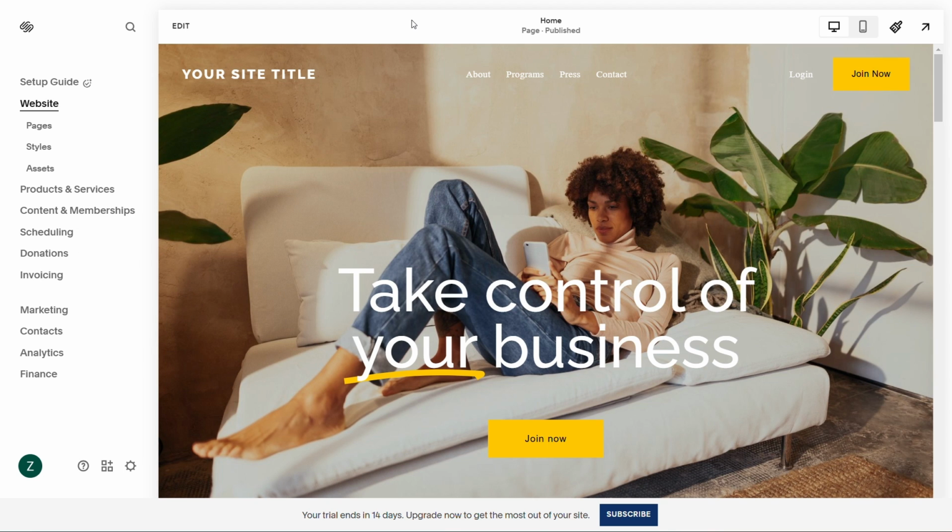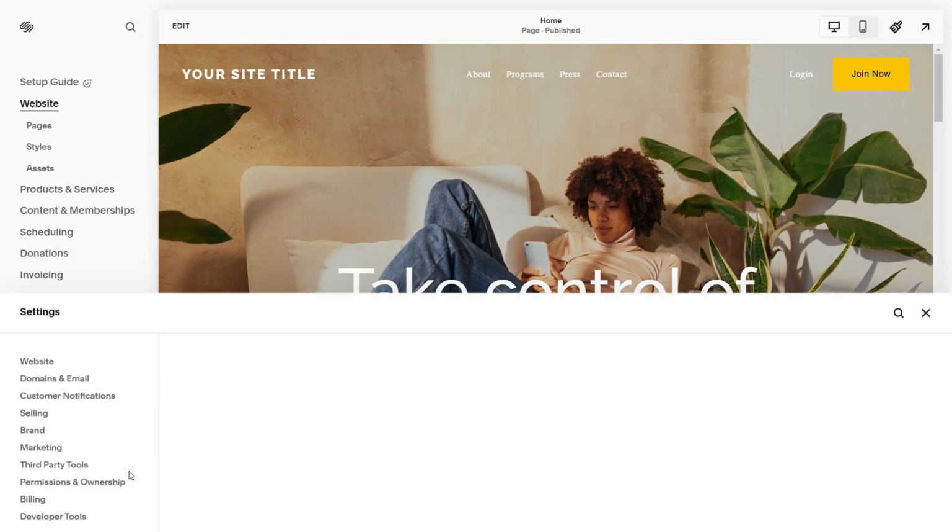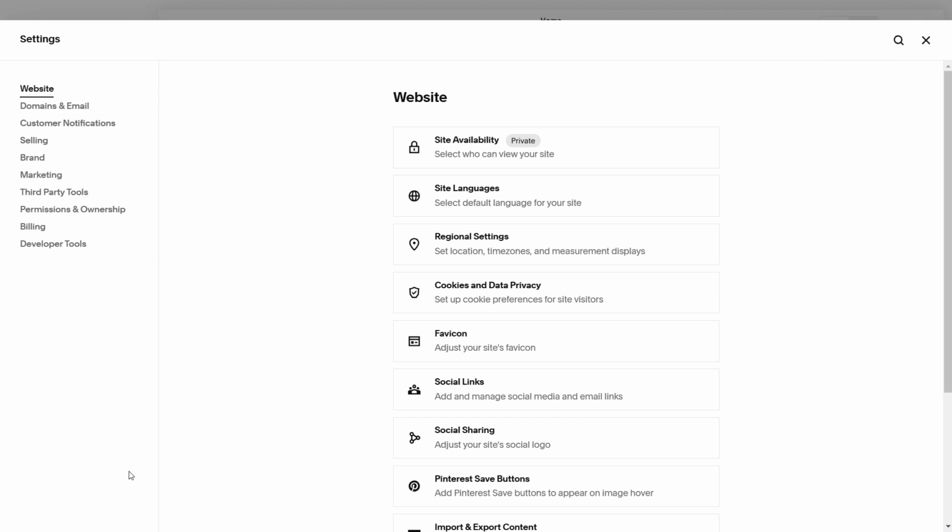So first of all, when you've opened your website and you've opened Squarespace, you'll go on your left and you'll see this icon, which is the settings icon. So you'll press on this. Once you press on this is the drop down menu you will see, and from here you'll go on billing.